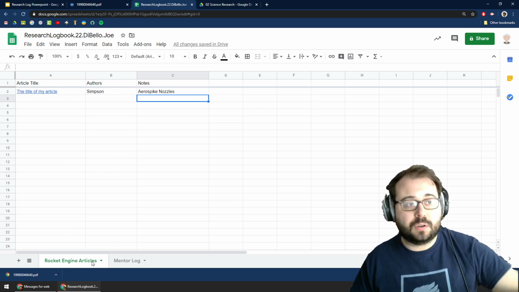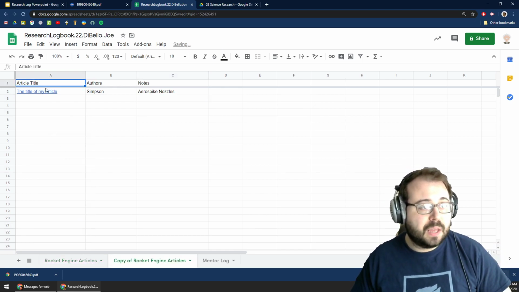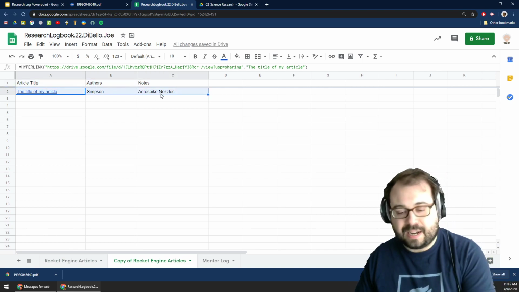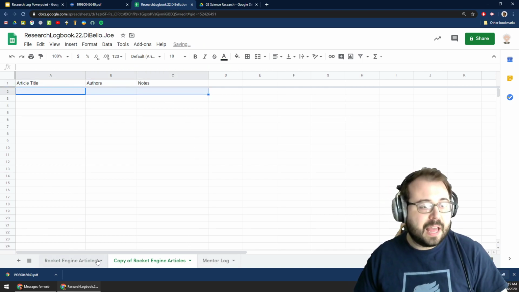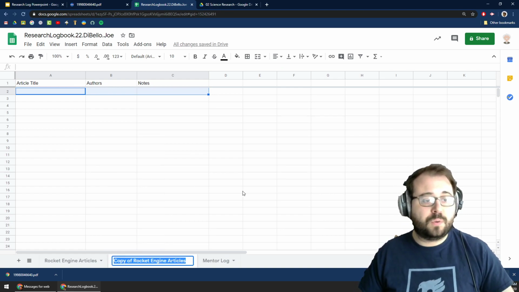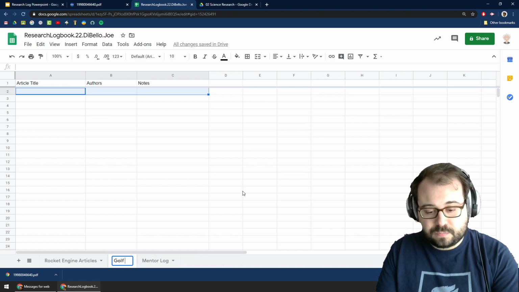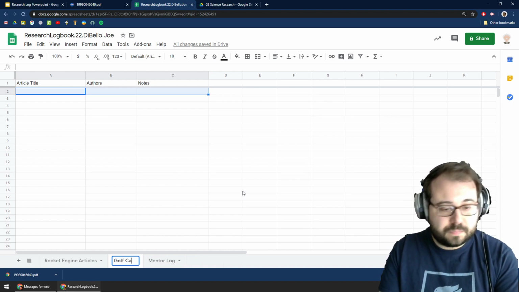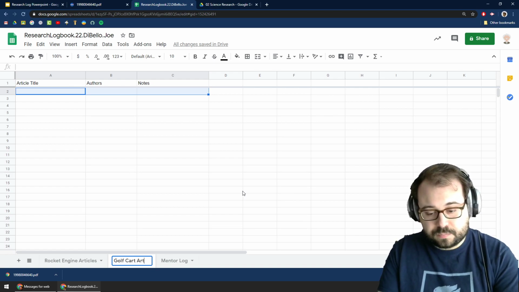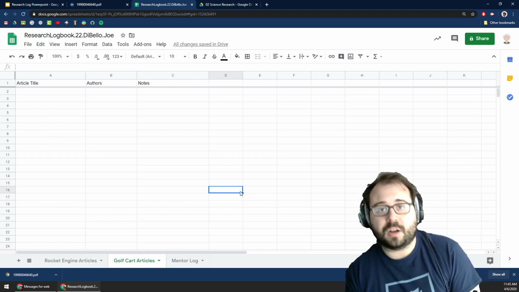So you have rocket engine articles. Maybe you want to say duplicate this sheet, right? We'll get rid of the article that's there, but we'll keep all the formatting and everything. And on this one, we'll rename it to, maybe this is for specifically golf cart articles. So all of my articles on golf cart research are going to go there.